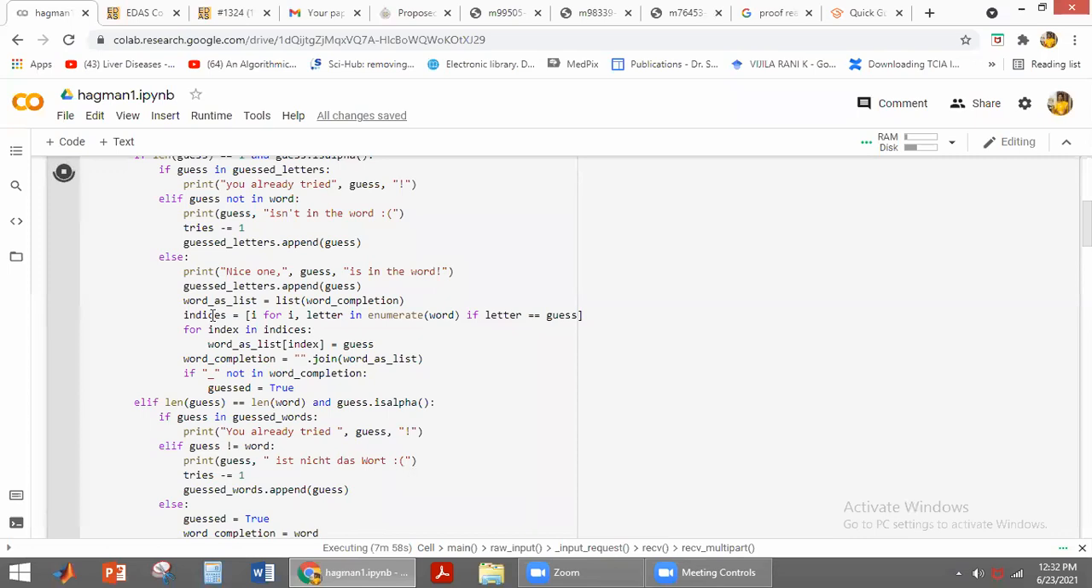So now what will it do? It will check how many times that particular letter occurs in that particular word. Based on that, it will be placed in those locations. For example, the same letter can occur more than once. If it occurs more than once, it has to be placed in all those locations. That will be done by using this program.